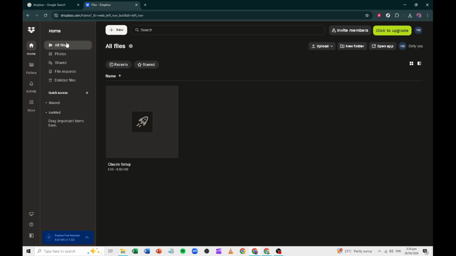Move your mouse over the file or folder to reveal the quick actions. You'll see a share button appear. Click it to open the sharing panel. From here, you have two straightforward choices.